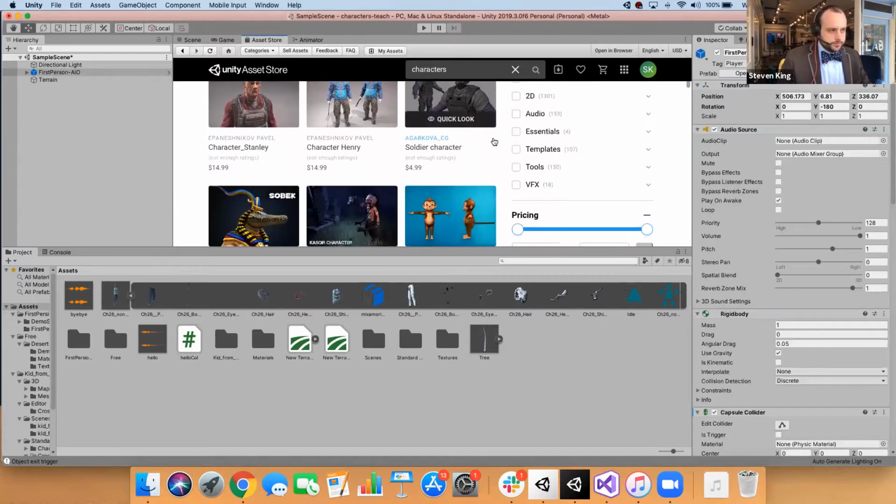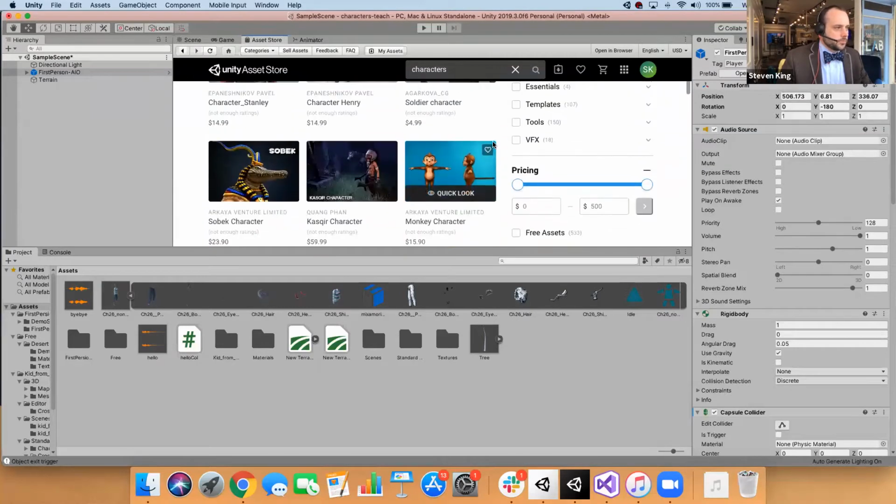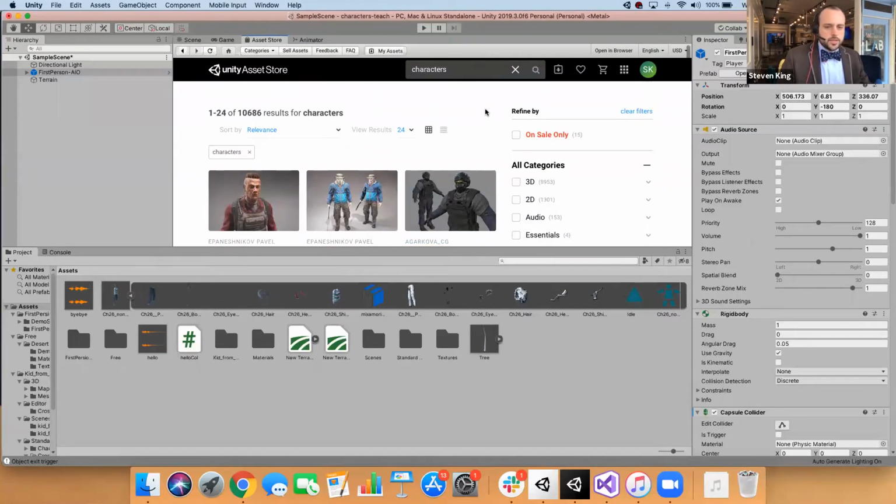They can range from free up to hundreds of dollars, but it's up to you for what you want to do. There are some free ones, but that's easy. You know how to implement assets from the asset store. So right now, what we're going to do is look at some other places that we can get different characters.